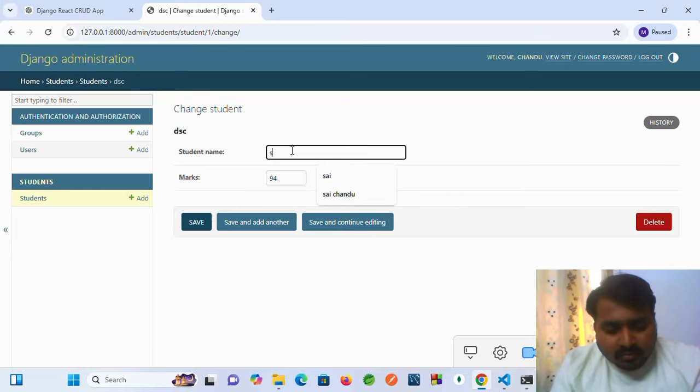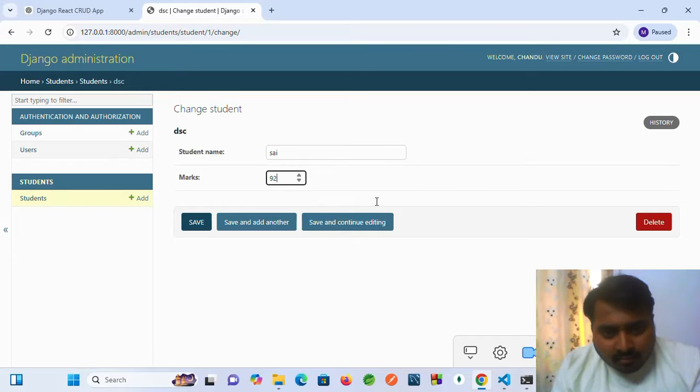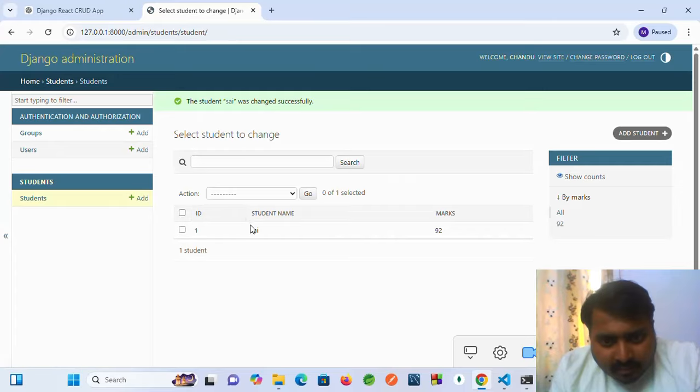Changing it to Sai and 92 and then okay. Save it. It says Sai 92, correct? And what else? Add student is there, right? Click on this one.